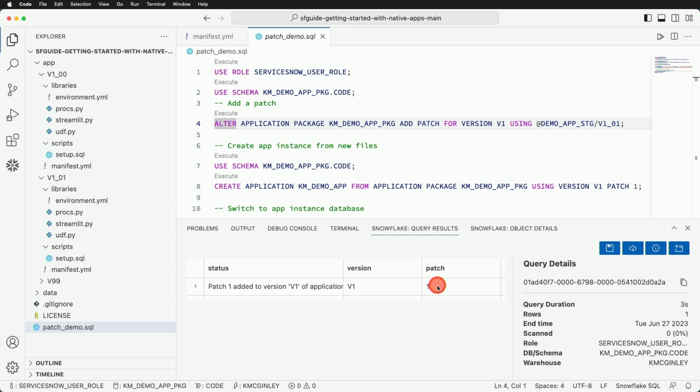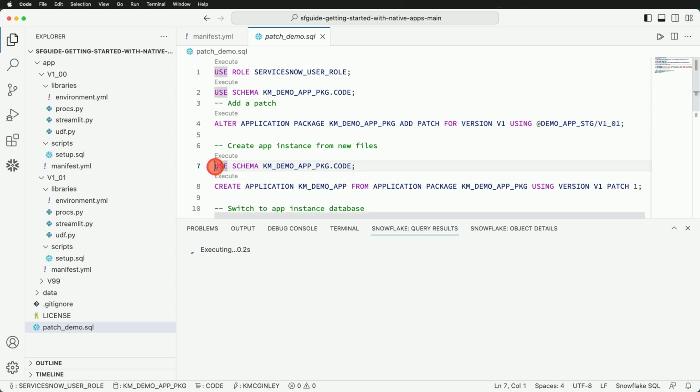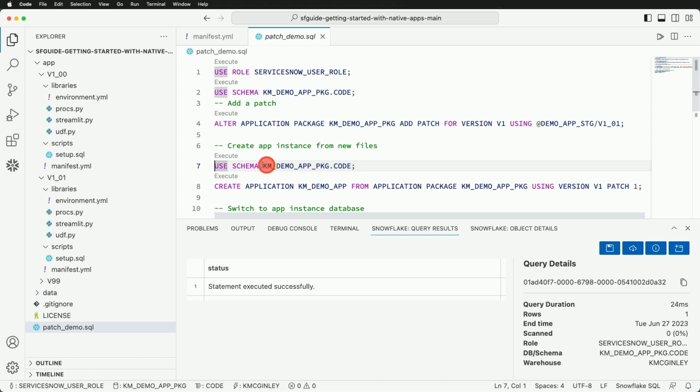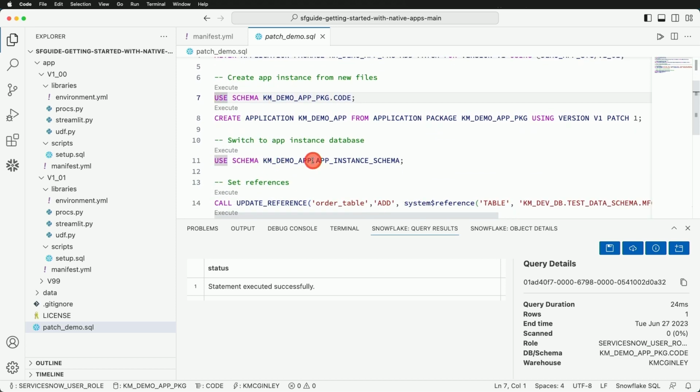Version labels, you can choose how you want to label your versions. Then I'm going to run this next statement again to make sure I'm in the right context. What I'm going to do is create an application, a running instance of the application, from my version 1, patch 1 files to make sure that my spelling correction and my color correction went into effect.